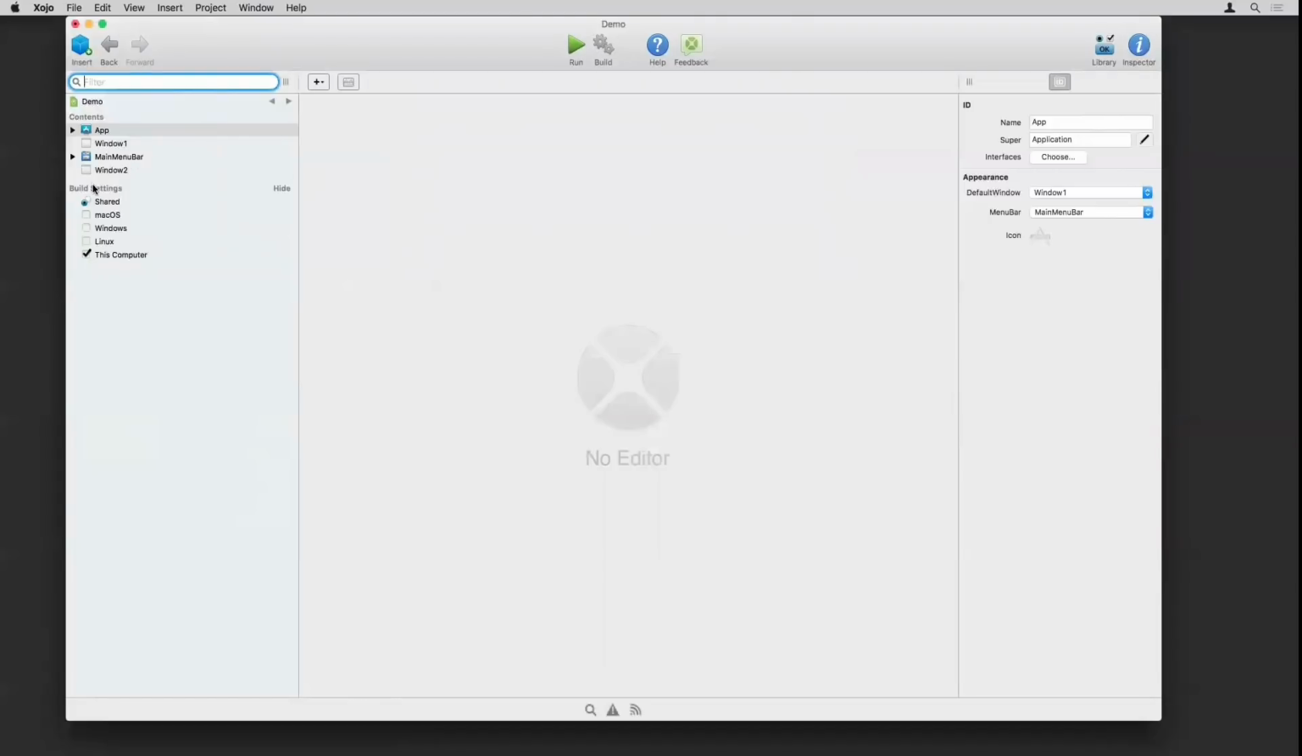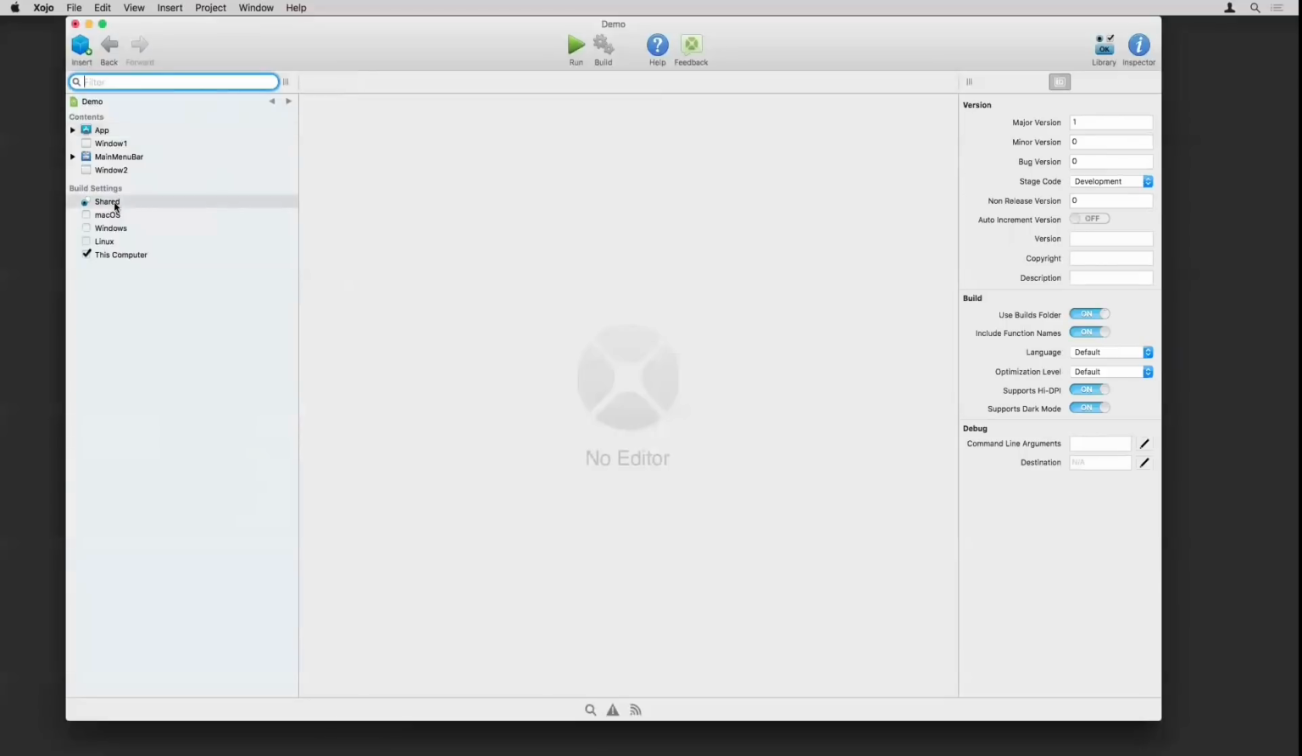All right, the other settings are down here at the bottom in the build settings area. So the navigator has the project contents here at the top, and then the build settings here at the bottom. And the shared build settings has a variety, kind of a smattering of different things. So you get all the version stuff that's up here at the top, the major, minor, and bug version. And you can just put values in here that you want.